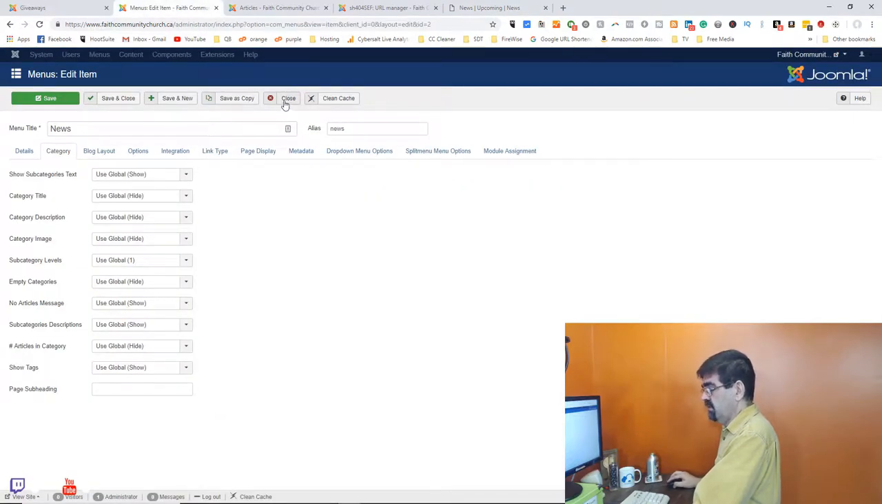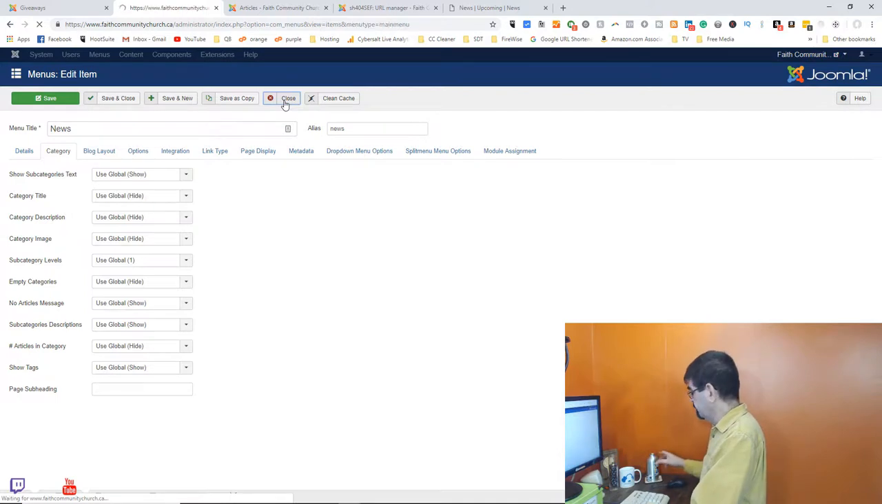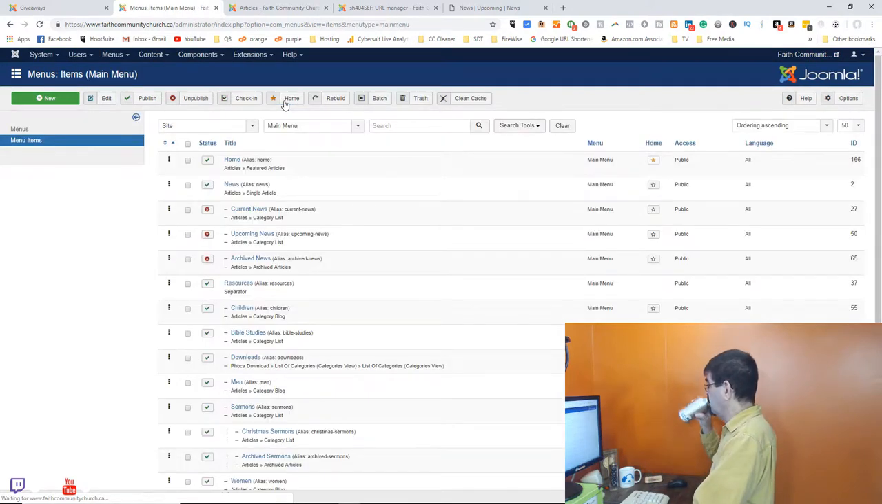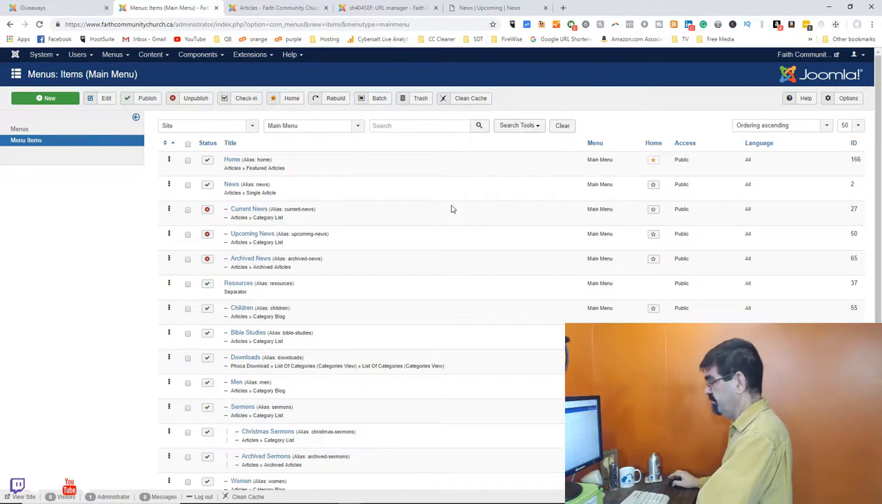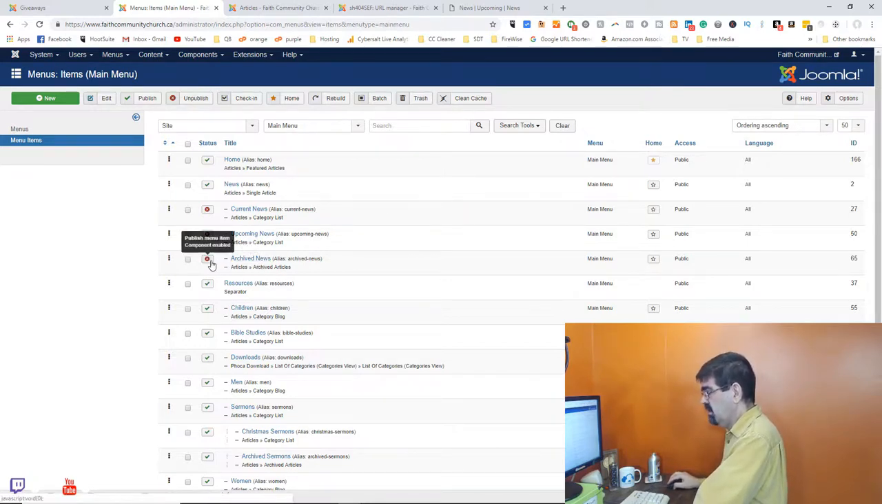I'm going to close this without saving. Okay, now the last link type that we're talking about is archived. Now they do have an archived articles type link, but they've unpublished this.